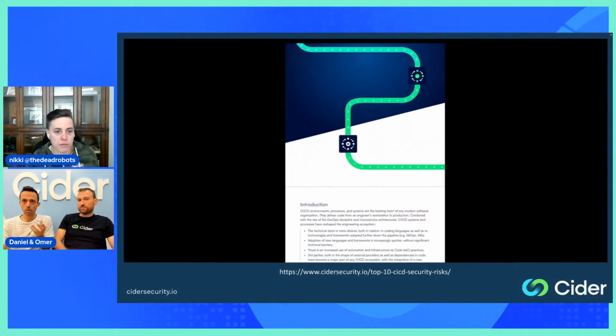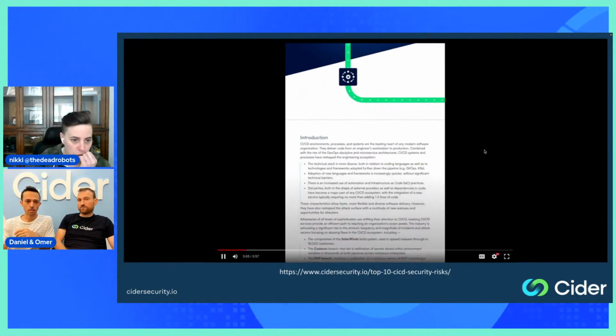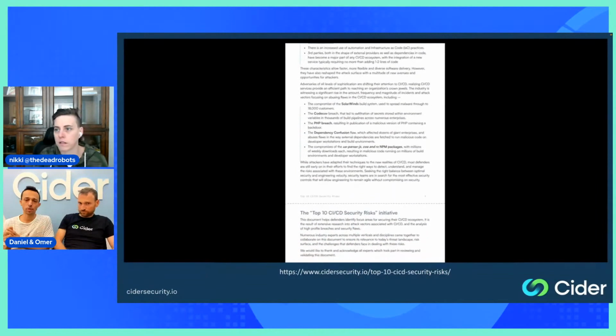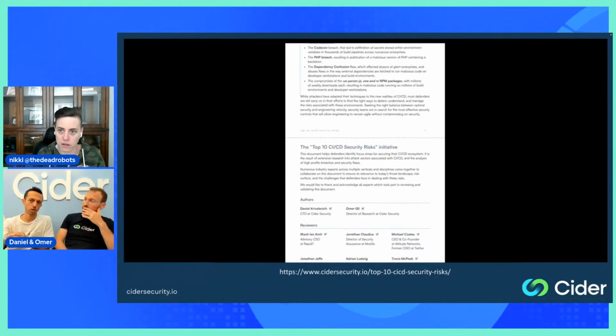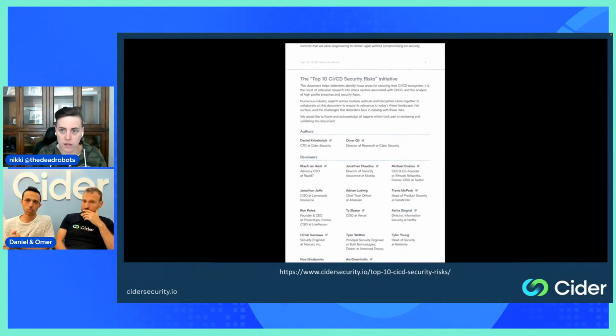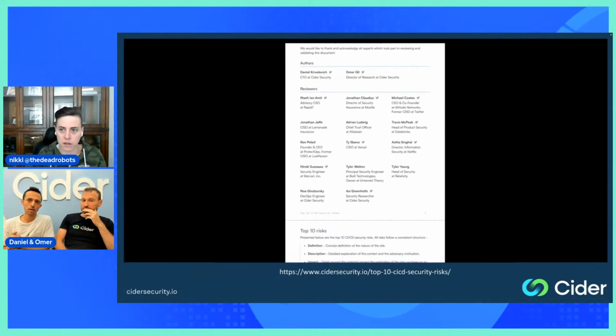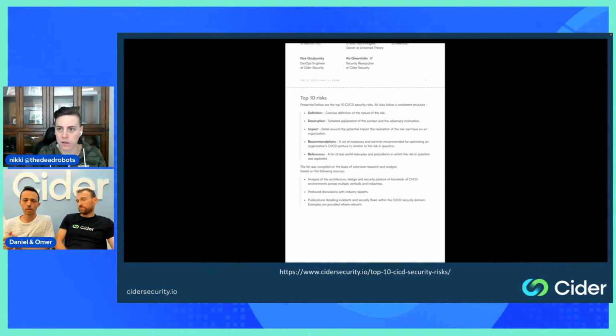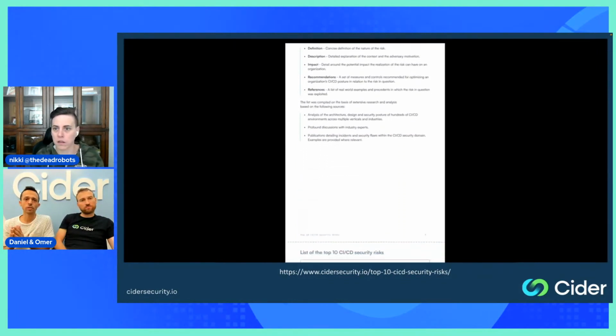You can see it now on the screen. The initiative's final result is a 40-page PDF. It can also be consumed through our website and through our GitHub project. I'll show it in a moment. And the initiative is the result of three main sources.